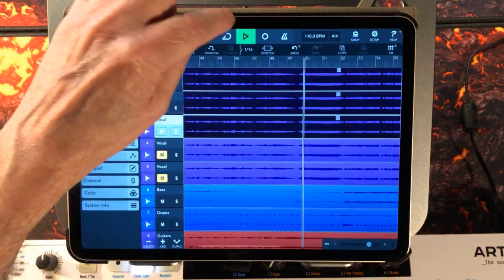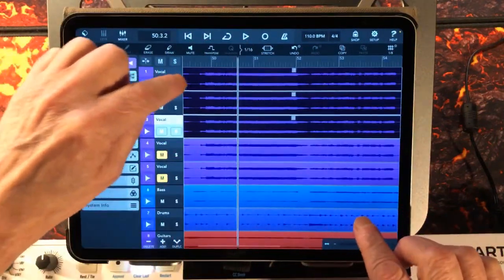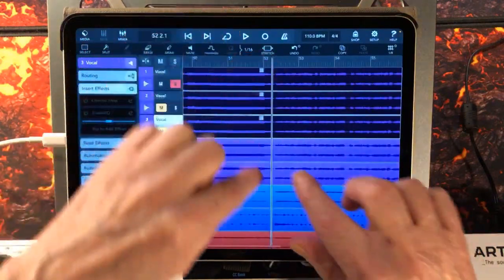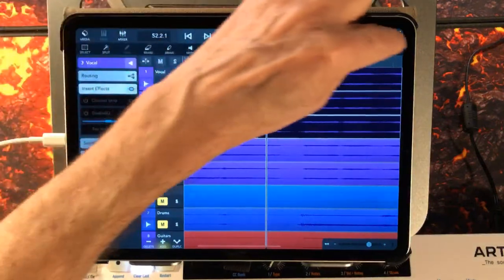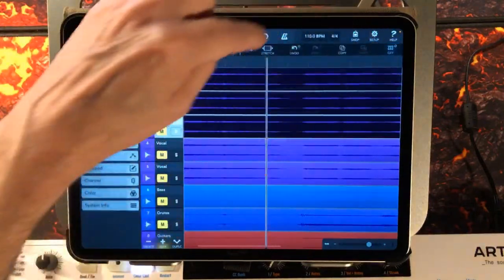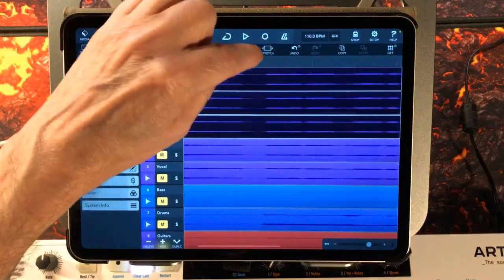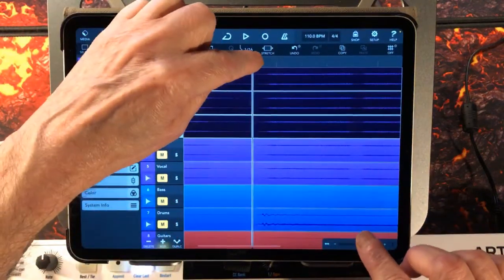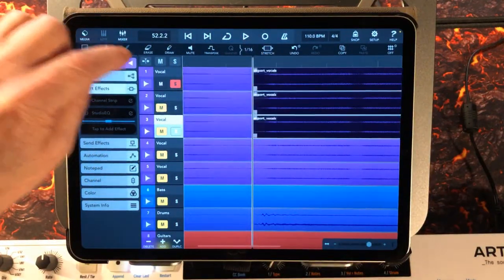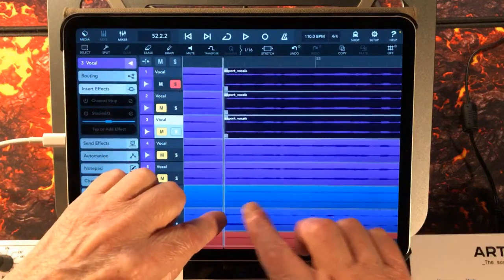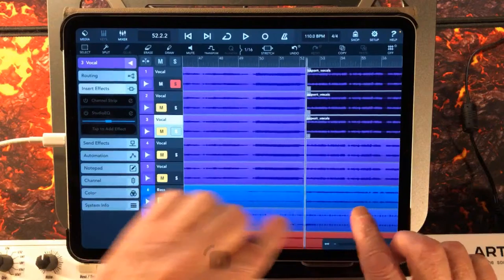Let me just have a listen. I think it comes in, just let me solo this one. I think it comes in around about here. Just let me take my snap to grid off. So there, I'm going to split that there, all three of them again. So split, and yeah, that's good, that's fine.